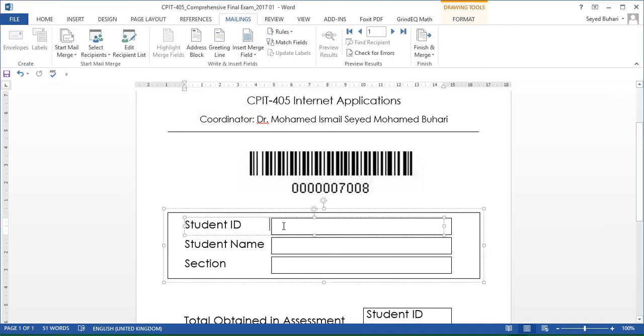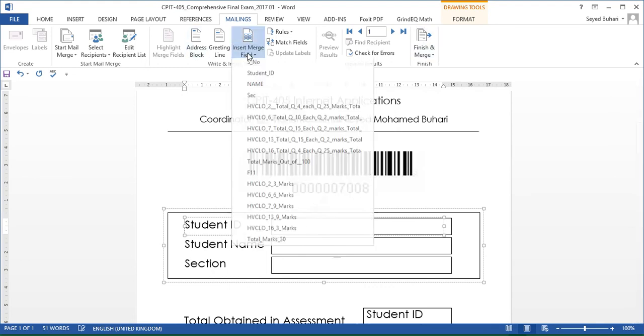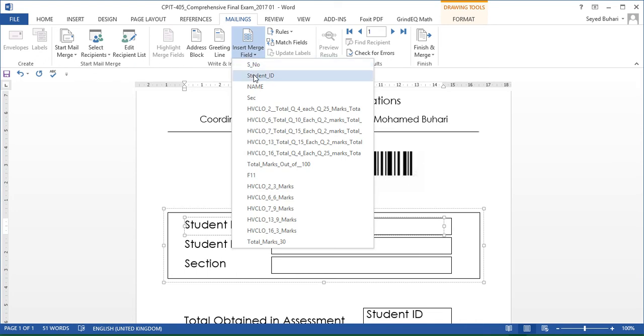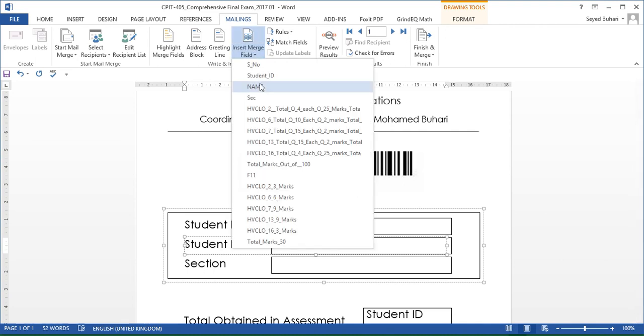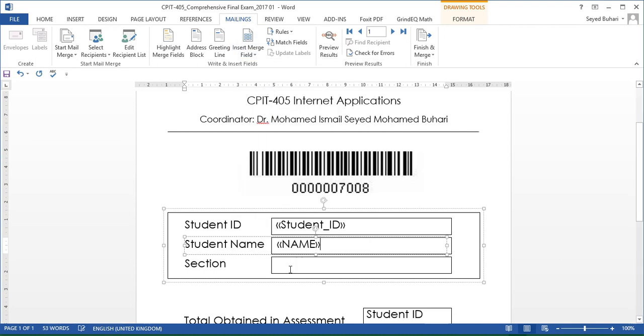Now I'm done. I'm going to click here on the student ID. Just press some space so that you are inside this box, and go and select Insert Merge Field. I'm selecting the student ID here. Then for the student name, again I press the space, then Insert Merge Field, and I'm giving the name. Then again press the space bar until you are inside the box, and I'm selecting the sections.